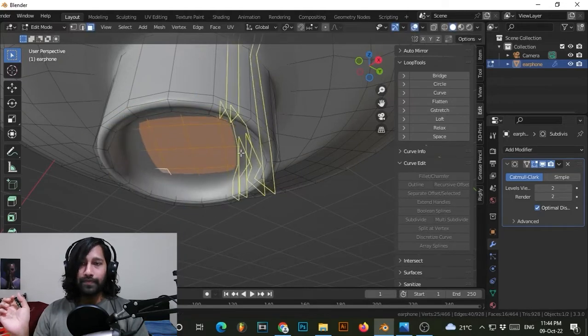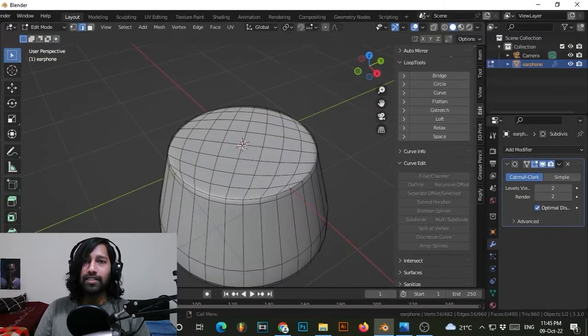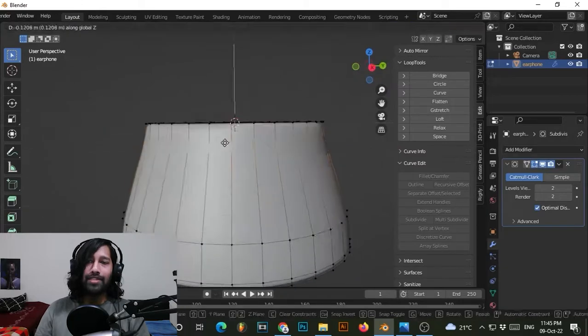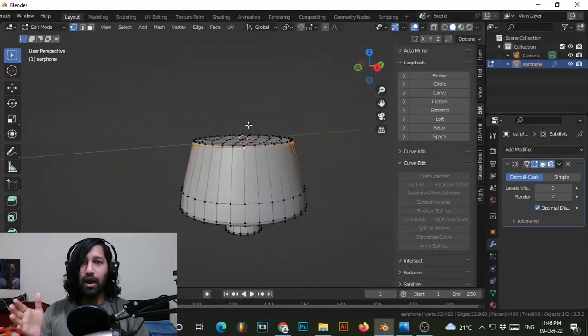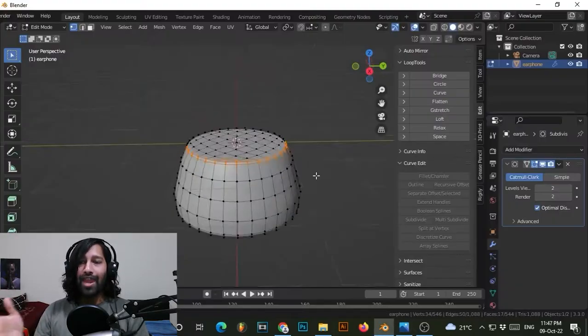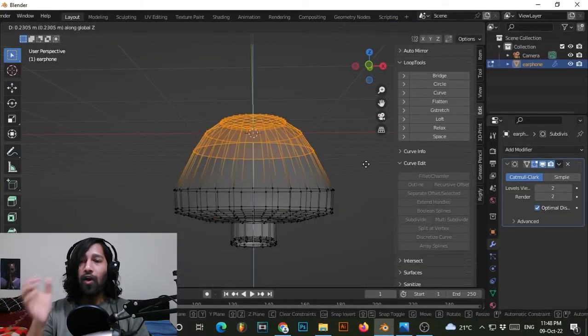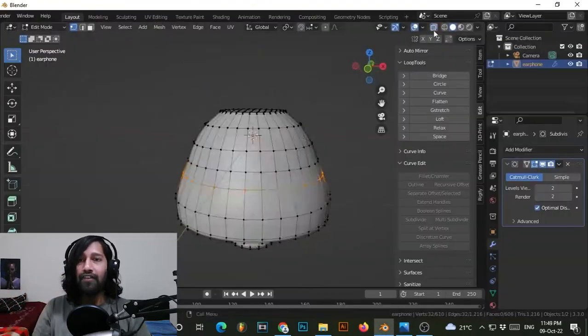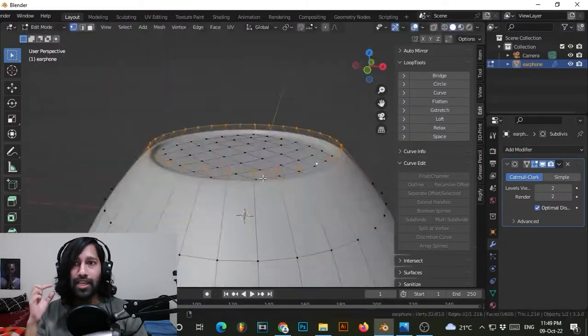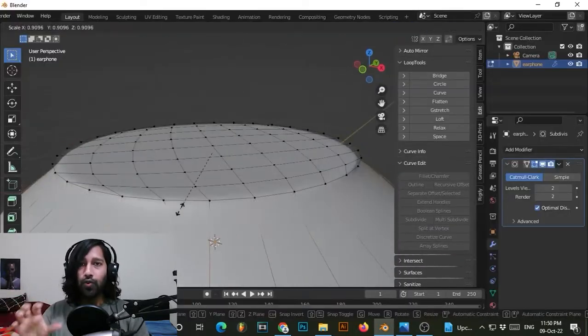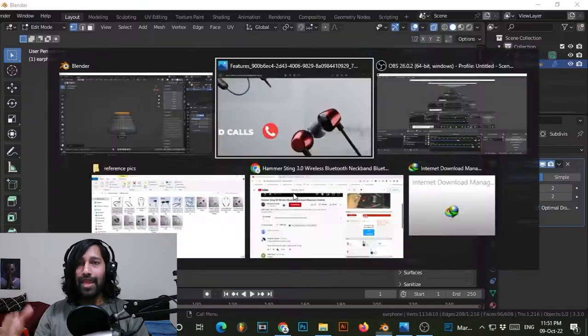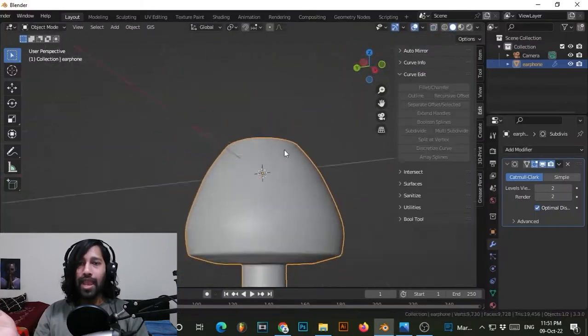In modeling, the first thing you should do is break everything into parts, so that it will be easier for you to model everything. Right now I'm just modeling this earphone, only the earpiece, and I'm going to model that first, and then all of the things later.